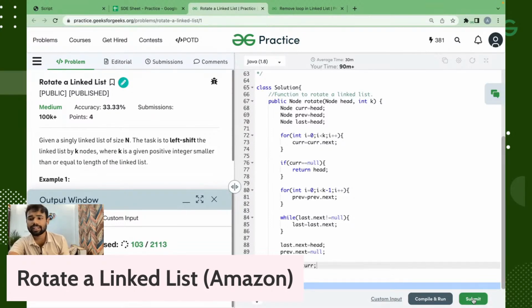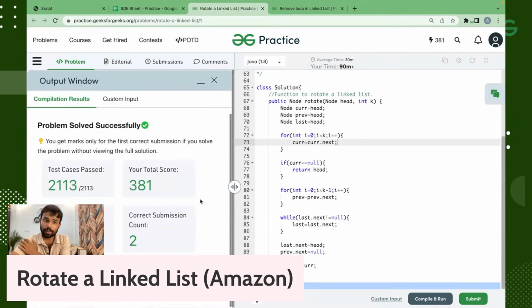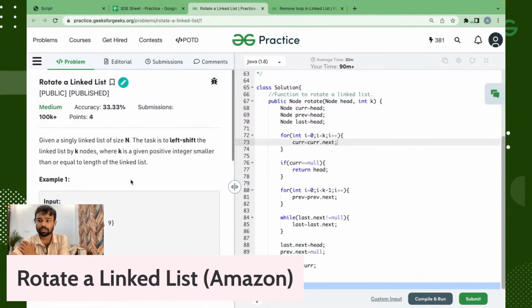So how will it iterate if we make our current, previous, and last pointers equal to null? How will we iterate to the kth node, the k minus one node, and the last node? That we cannot do. We cannot iterate in that particular case. That is why we are taking it starting from the head. Okay, fine, guys. So we have got the answer for this particular problem too.